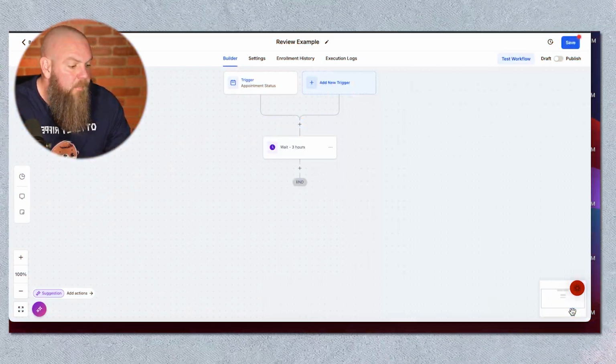That way, when I'm reviewing this later and I built it 6 months ago and I just want to check it out, maybe make a change, I know that that wait is for 3 hours. Again, good housekeeping and building an automation saves you a lot of time later on. So let's say wait 3 hours. You could wait a day, so it sends it to them the day after their appointment.